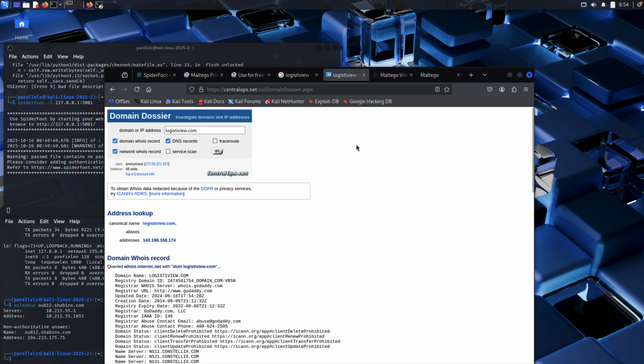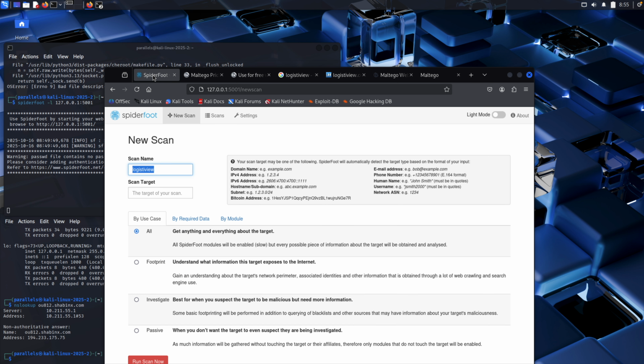So let's just put the company name in, because you can put all kinds of stuff in. If you look at this gray box right here, it gives you some examples of what you can search on: a domain name, an IP address, either version 4 or version 6, a host name and subdomain, a subnet, a Bitcoin address, an email address, a phone number, a human name, a username, or a network ASN.